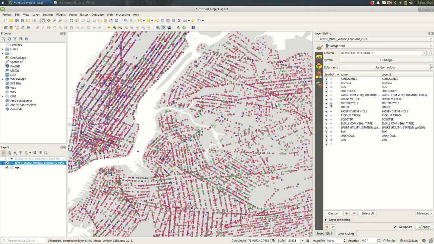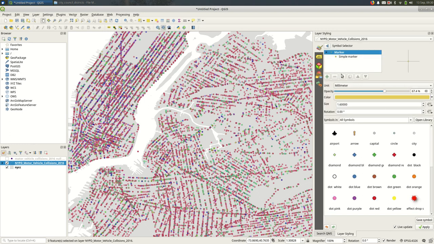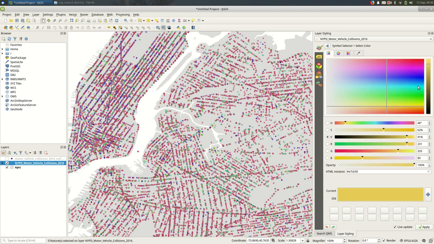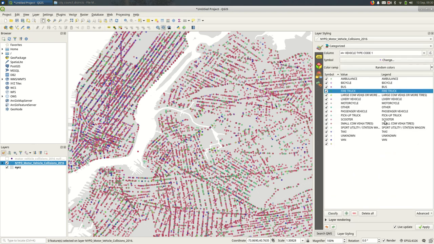But if you wanted to change specific colors, if I did want ambulances and fire trucks to have similar colors, I could double-click on any of those and come in and start making fire trucks also a green so that they're similar to ambulances.